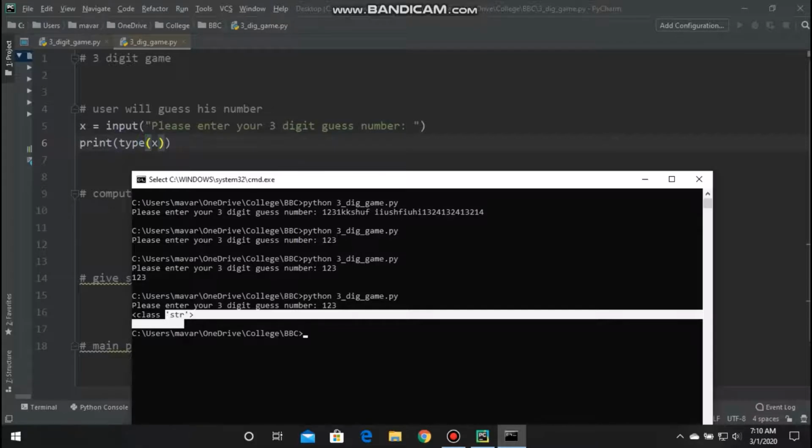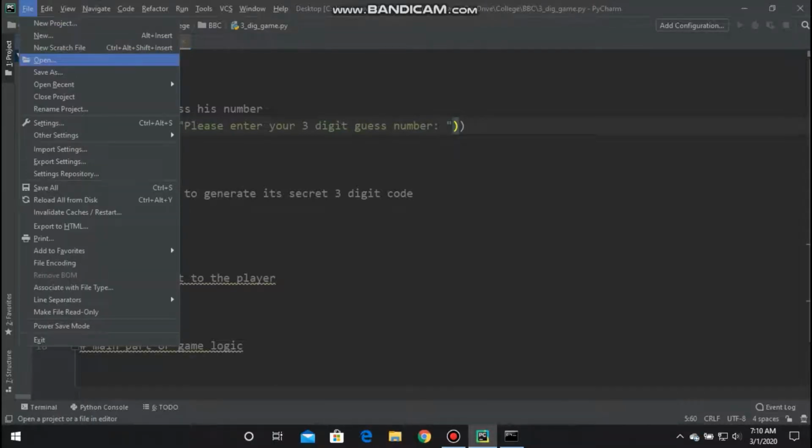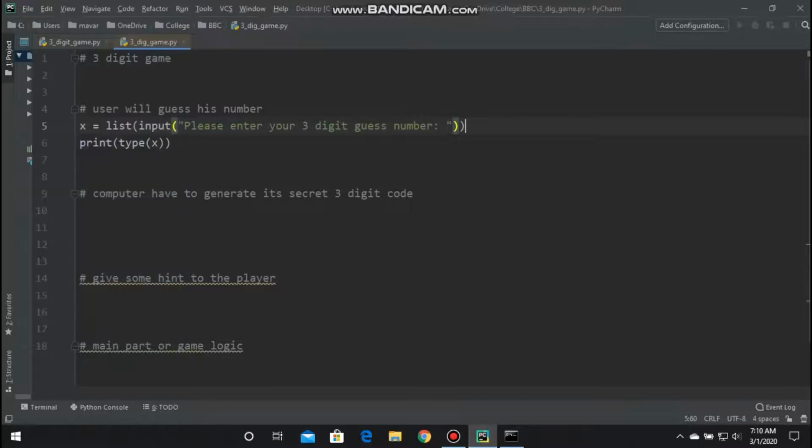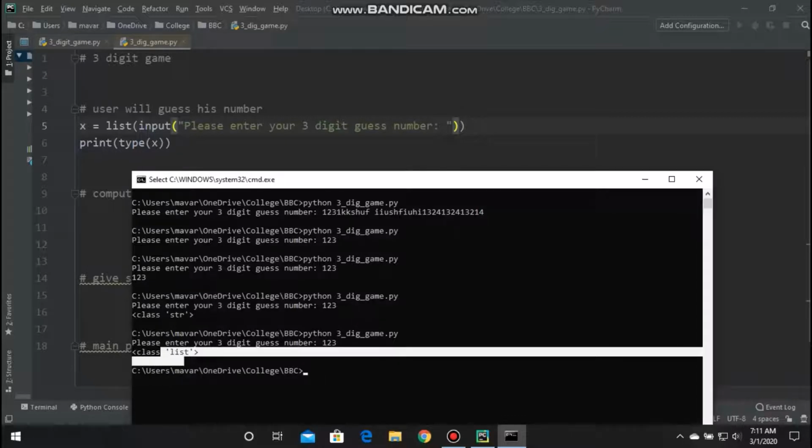So I have to convert it into a list. To convert into a list, we have to use the function called list, like this, and put everything inside the parentheses, like this. Let's save this. I have used Ctrl S as the shortcut, but you can do save all also, like this. Okay, don't get confused. And you can see when I do 1 2 3, it will convert it as a list. So my data type right now is a list.